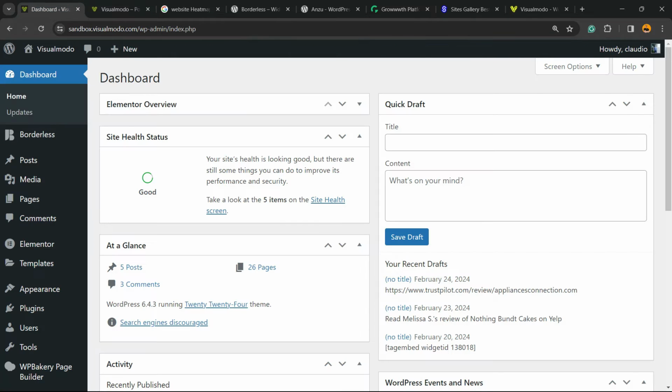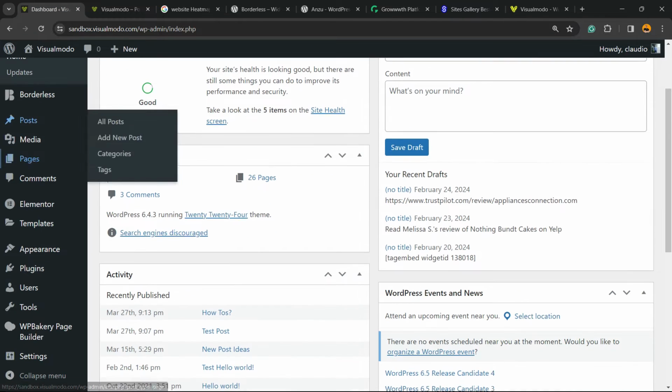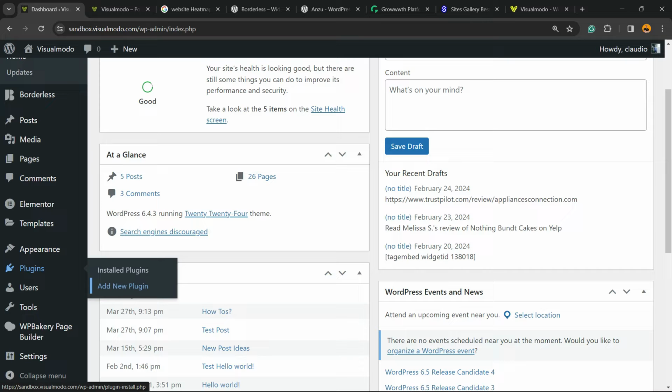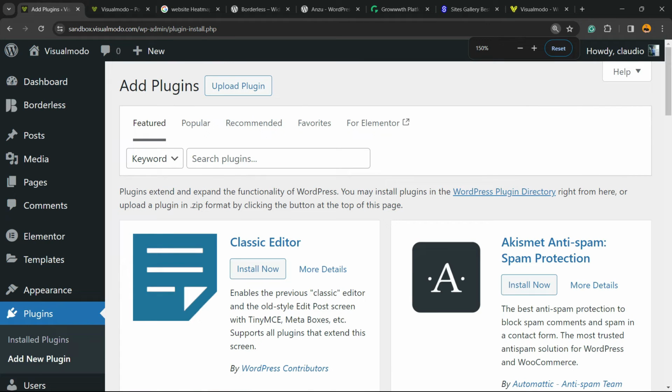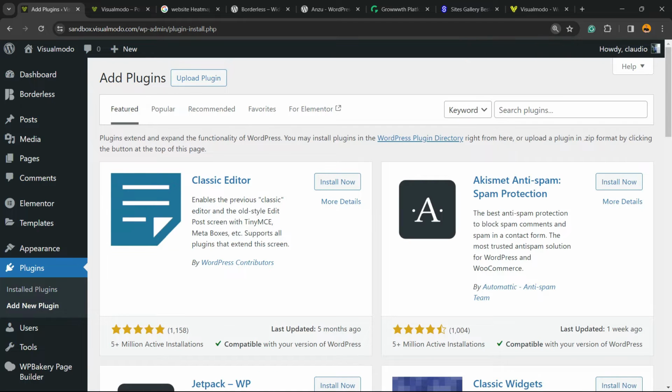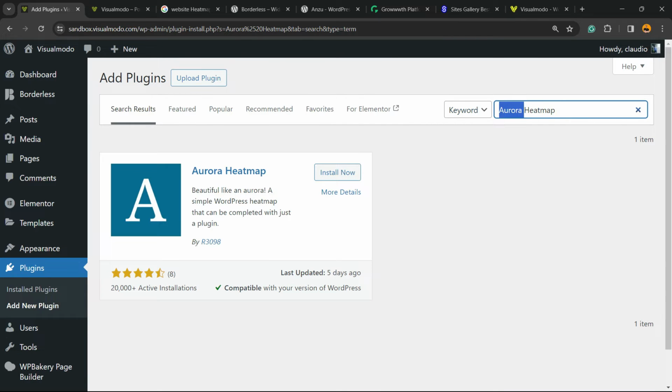So let's learn it. First thing, navigate to your WordPress dashboard. View the left sidebar of menus, hover the mouse over plugins and click on add new plugin. Luckily for us, WordPress has tons of plugins and you have no need to pay for expensive services, okay? In the top right section of your screen, next to keyword, there is a field called search plugins. Click on it and type Aurora Heat Map, okay? So Aurora Heat Map, this one right here. Click on install now. Click on the activate button.